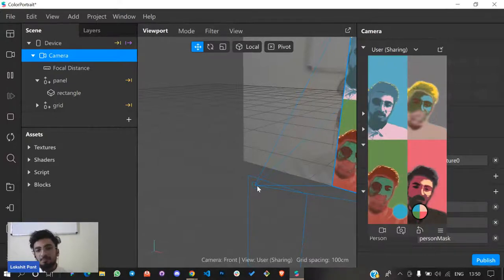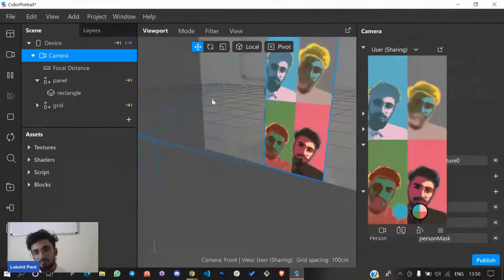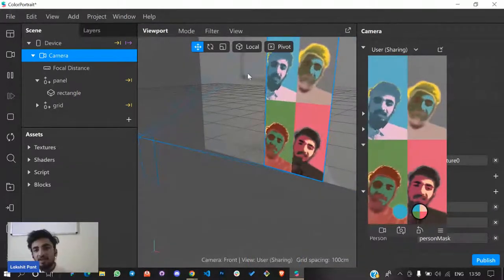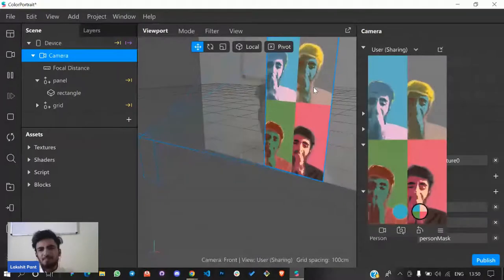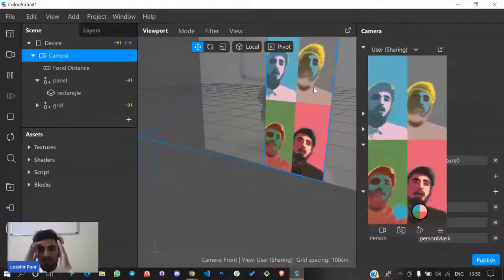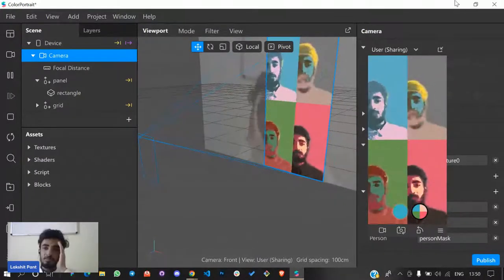Now, you must be wondering what these lines are. Because of these lines, we are able to see this image, this portion of Spark AR creations and everything. How? Let me just quickly show you by example. If I'm doing this, I can't see the objects that are here. This is the vision of my eyes. So those lines are depicting the vision of the camera.